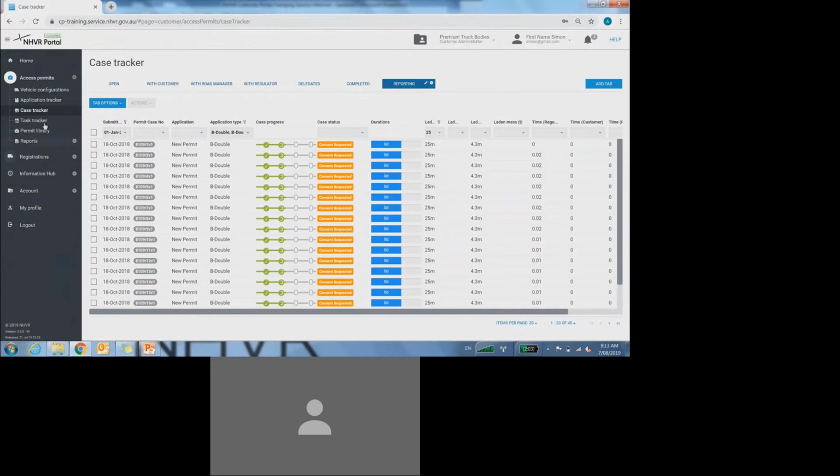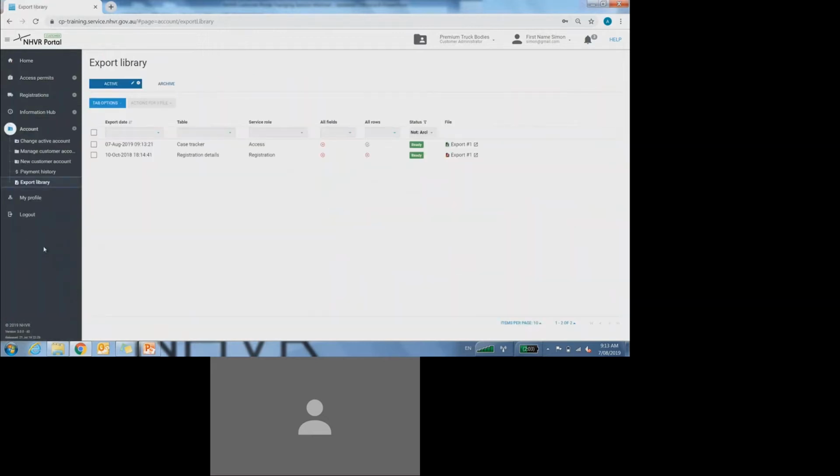Okay, now you'll need to return to your left side menu. Under the account option, you'll have your export library. So selecting on the export library, this is where you'll come, because you can actually export through your search table, through the application tracker, the case tracker, the permit library. If you're exporting anything, you'll need to come to your export library in order to pick up that Excel spreadsheet.